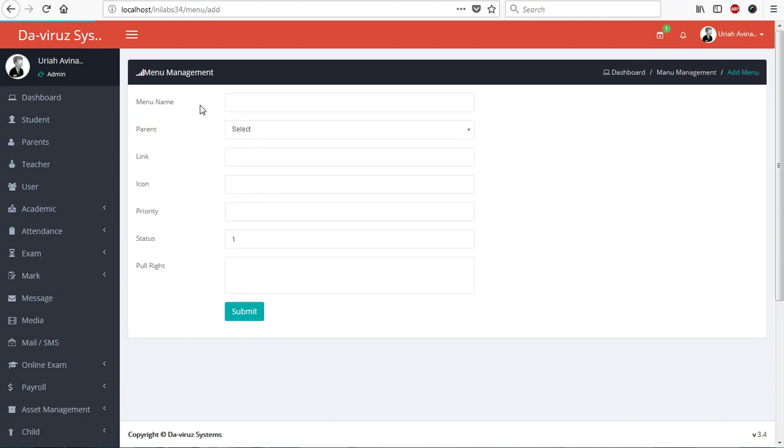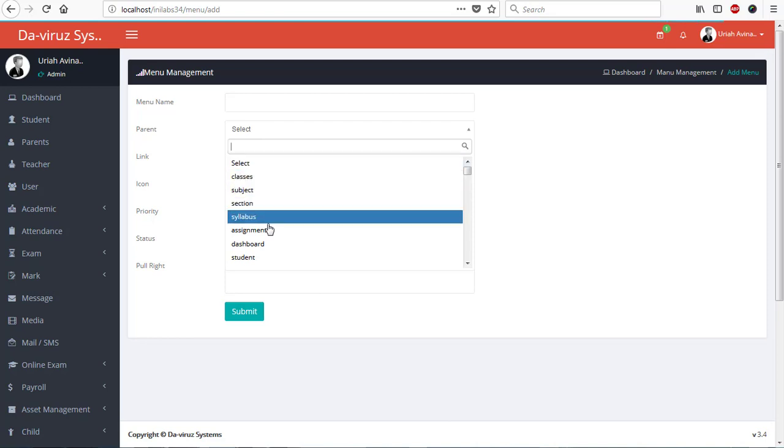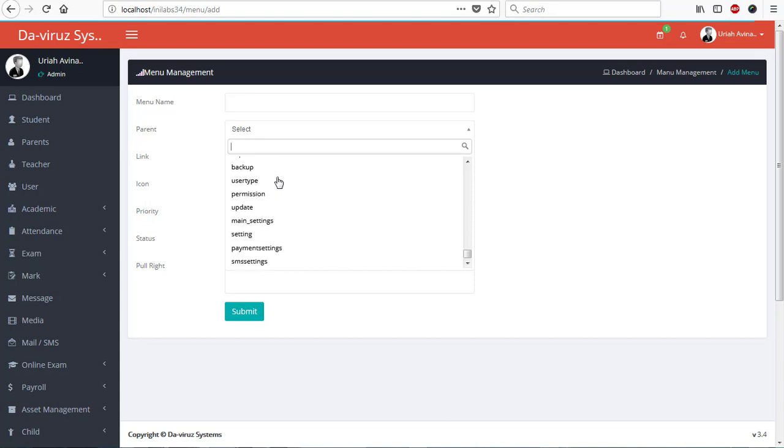You put the name of the menu, and then the parent menu. Is it going to fall under one of these menus? Is it going to fall under classes, subjects, sections, syllabus, or assignments, or whatever it is? So if there's going to be a parent menu, then select that parent menu. If there's no parent menu, then I suggest you leave it blank, and then continue with the link, which is linking to the file, and the icon, and then the priority of it, and then the status, and then the pull right option that you have to fix. So that is how to access the menu form in Inilabs School Management System.